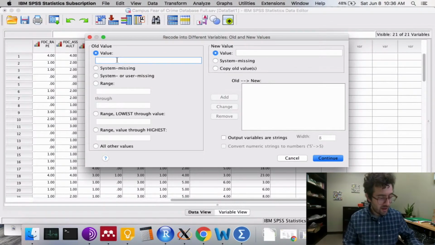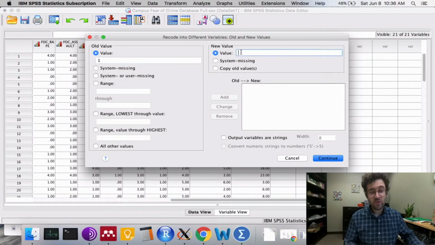So under the section called old value, there's going to be a field underneath the text called value. Here we want to enter in any of our old values. So here we're going to type in 1 for freshman. We then go over to the section called new value, and in the field next to value, we enter in the new value that SPSS is going to change that old value into.